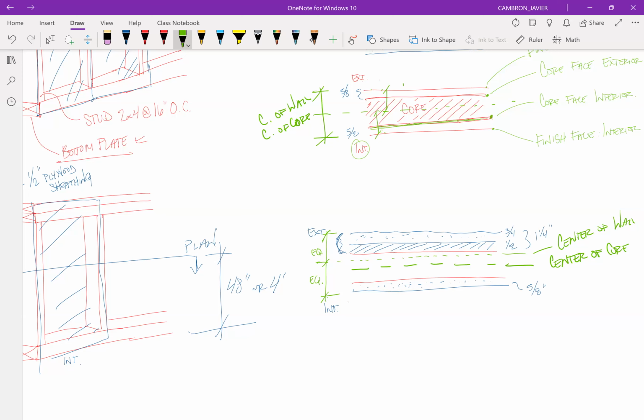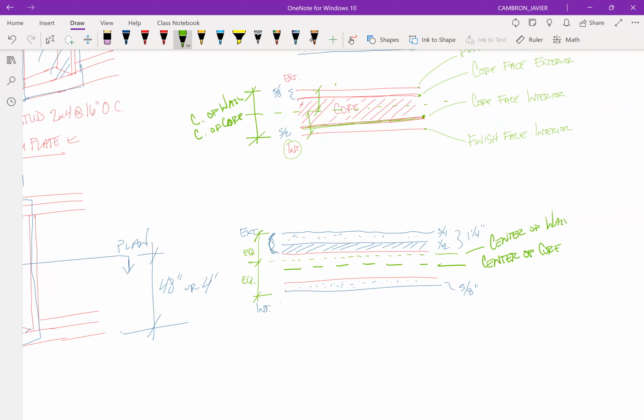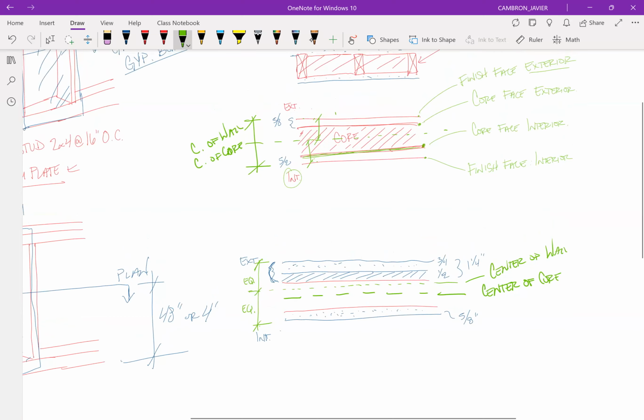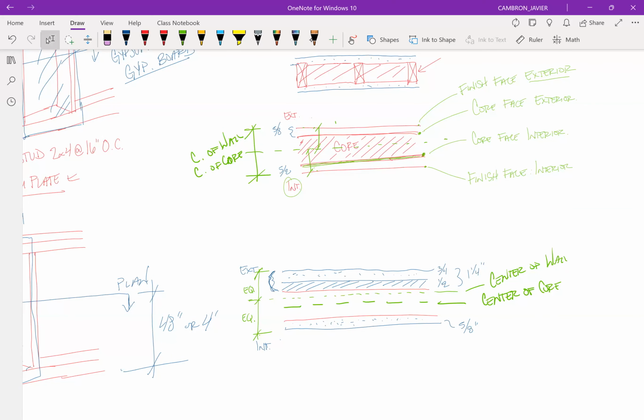So Revit has created two additional points, one known as the center of the wall and the other known as the center of core. In all, we have 6 location line points. We have the finished face exterior side, which is also here. We have the core face exterior, the center of wall, the center of core, the core face interior, and then the finished face interior.